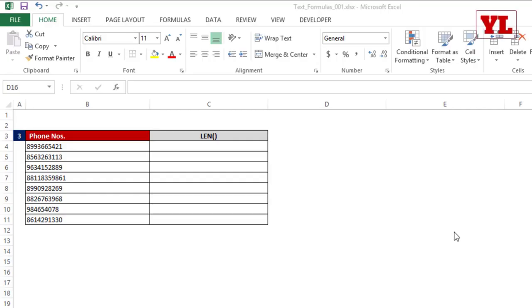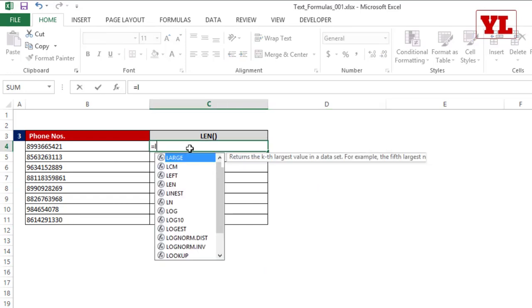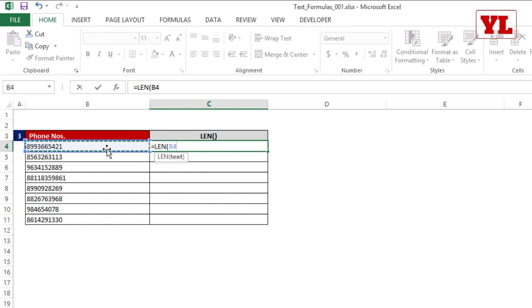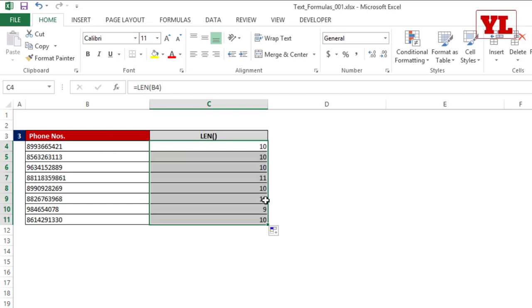Here comes the len formula, something that I use quite often to check the validity of the data that I've received from my client or from any ERP system. For example, if I have a set of phone numbers, and it could be a very large list, how do I ensure that all of them are 10 digits? So I put a formula called len and I pick up the adjoining cell and press enter. What it gives me is 10, indicating there are 10 characters in this particular cell.